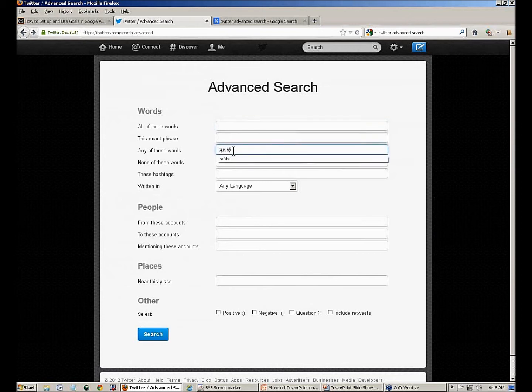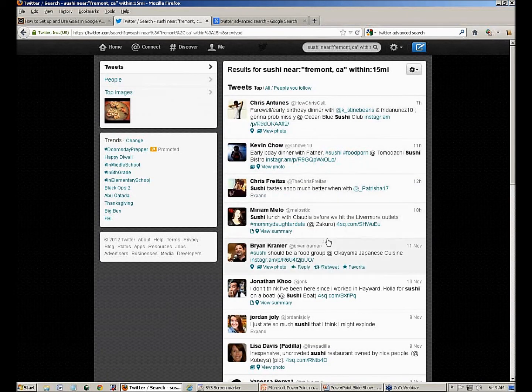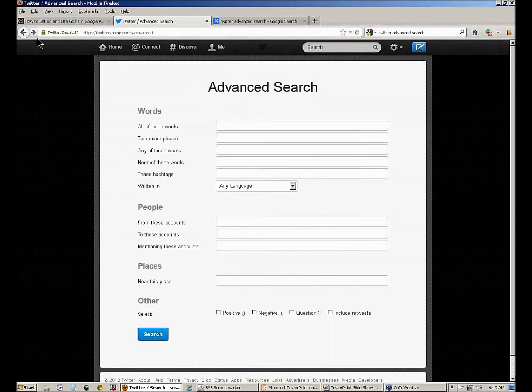Let's say I'm a Japanese restaurant and I sell sushi, and I'm looking for people who are talking about sushi near Fremont, California, near my restaurant. So I can use advanced search, and now I've got everybody talking. These are all people. Livermore is right down the street from us, so to speak. Everybody who's talking about sushi within 15 miles of Fremont, California. Then what can I do? I can reach out to these people. I can get them to tweet about me. I can invite them to my restaurant, all that kind of fun stuff. So you can do a ton with this advanced search in Twitter and really zero in on a topic to find people, etc.